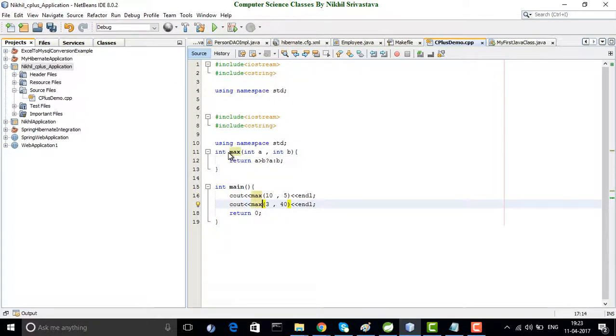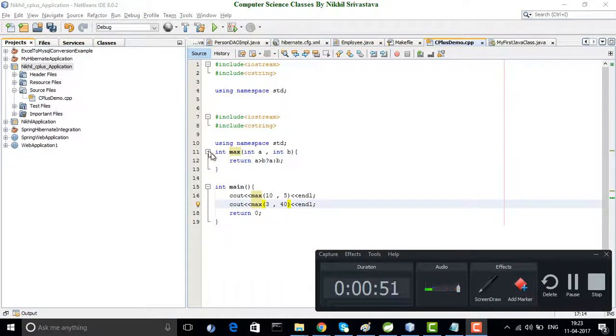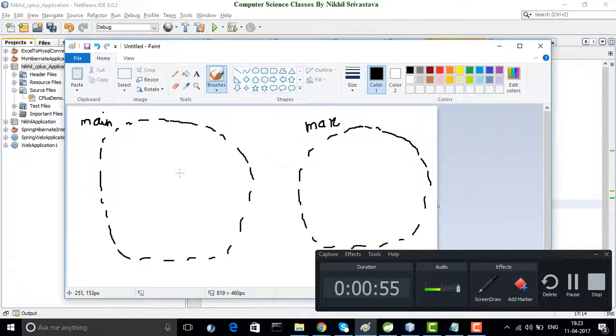Now, the problem with this type of code is that inside the main function, a call is being made to the max function. So main and max have different scopes. Suppose this is your main function and this is your max function. The main function gives a call to the max function and passes two arguments of which it needs to find the maximum. Say suppose the arguments are 10 and 20.